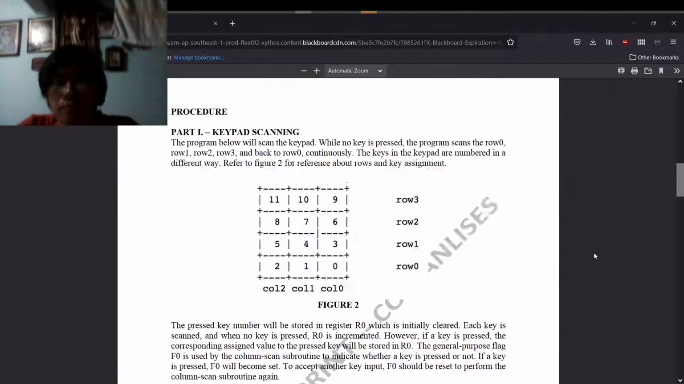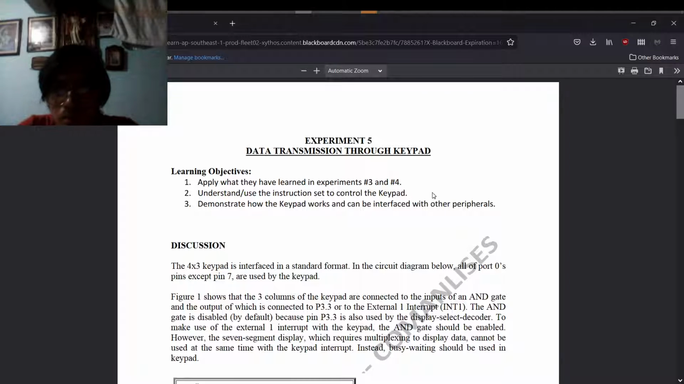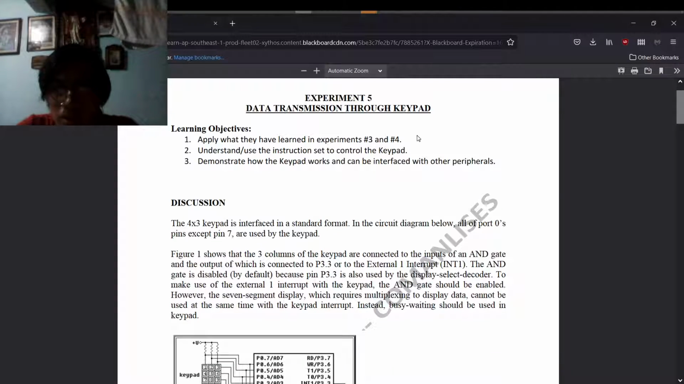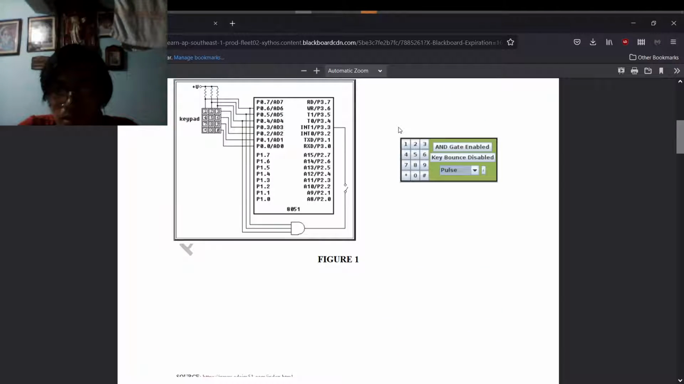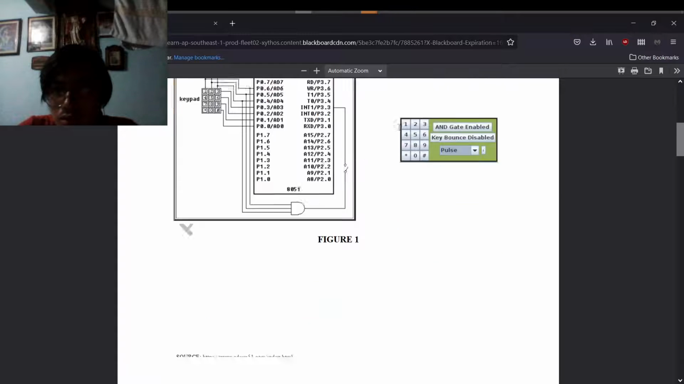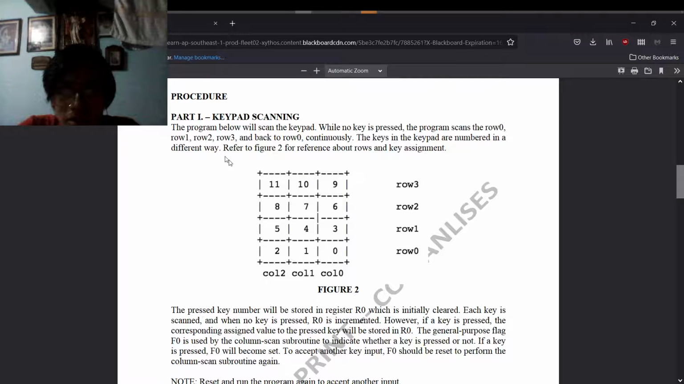So experiment 5 is data transmission through the keypad. Apply the instructions, understand the control set and the keypad, and demonstrate how the keypad works, as well as the other peripherals. First, this will be the keypad map.